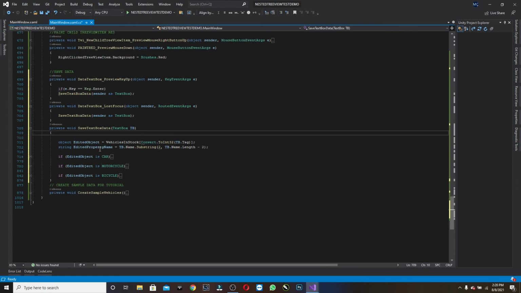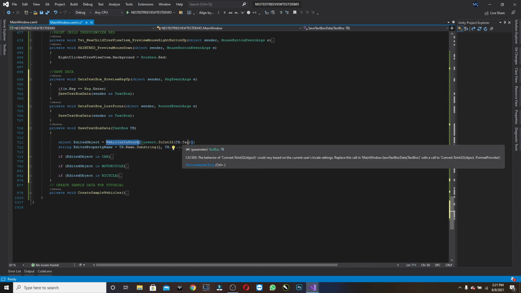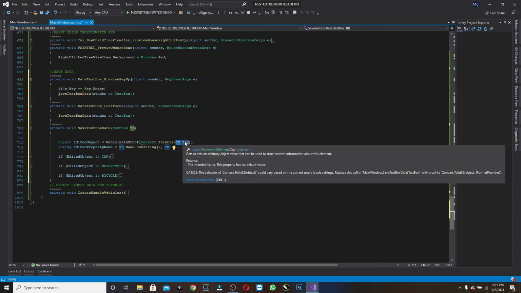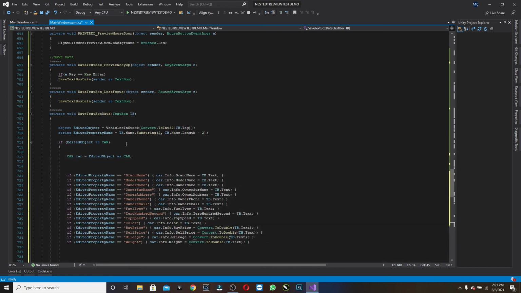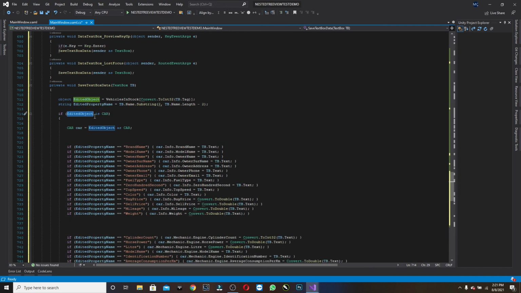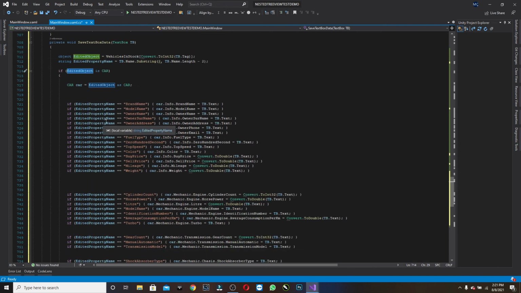And this is our save block. We understand the index of the object from the tag, and we understand the name of the property from the text box name. Then we know the object, so we can check if the object is a car, a motorcycle, or a bicycle. And finally, we set the data depending on the text box name. So if it's brand name, we'll change the brand name.